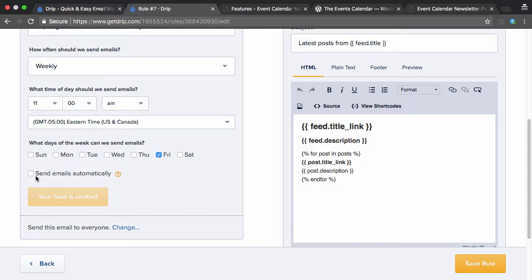Now you also can check send emails automatically. And with that, it's not going to create a draft campaign and then you have to go in and send it each time. You can just check that and it'll automatically send the posts every week.